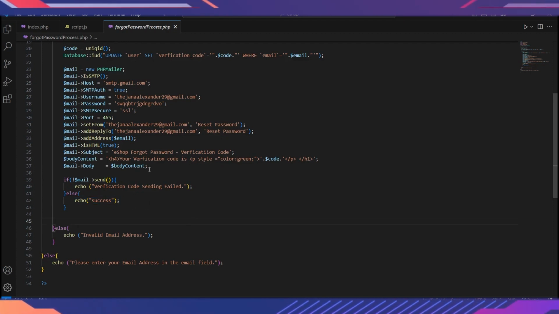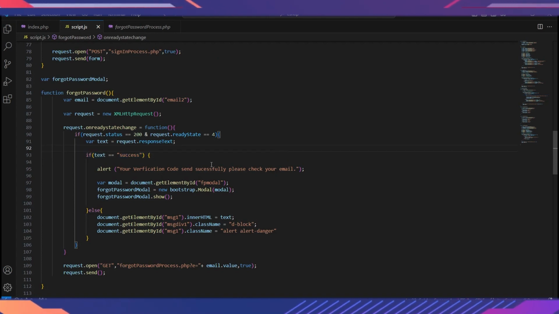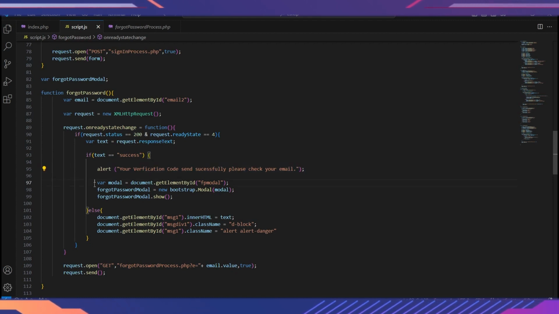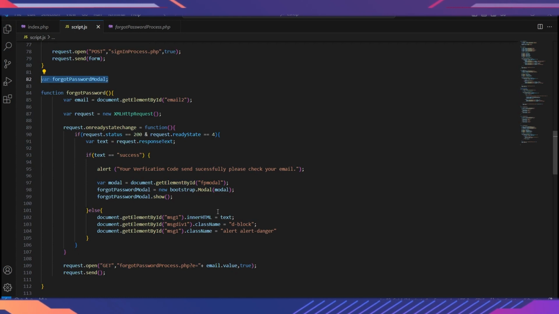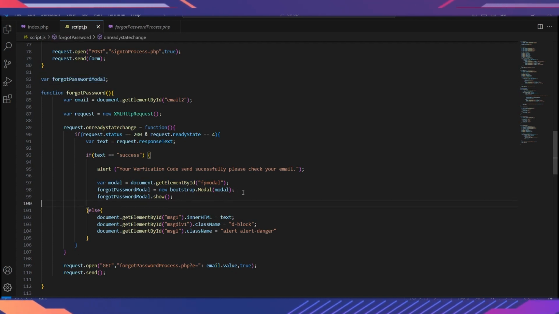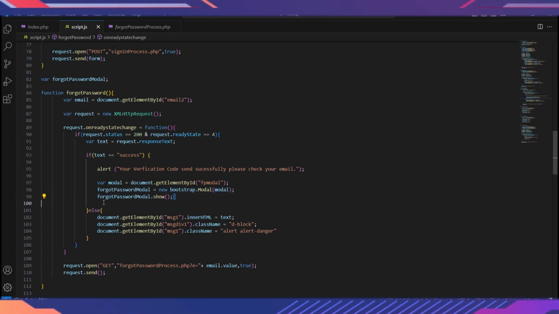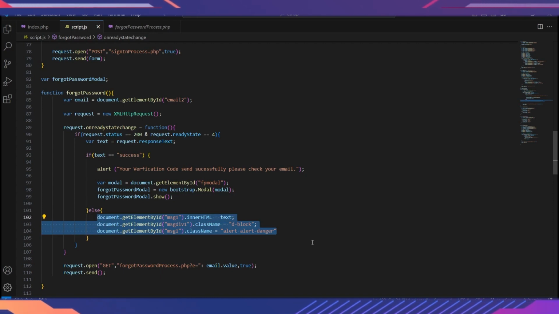In the script.js file within the Forgot Password function, I check if the response text is equal to success using an if-else statement. If the response is successful, I created a variable for the model and assigned the model to be added in the index.php file. Then I assigned it to a new Bootstrap model and commanded it to open the model box. Otherwise, I displayed an error message. After verifying that the email was sent successfully, the next step is to reset the password.